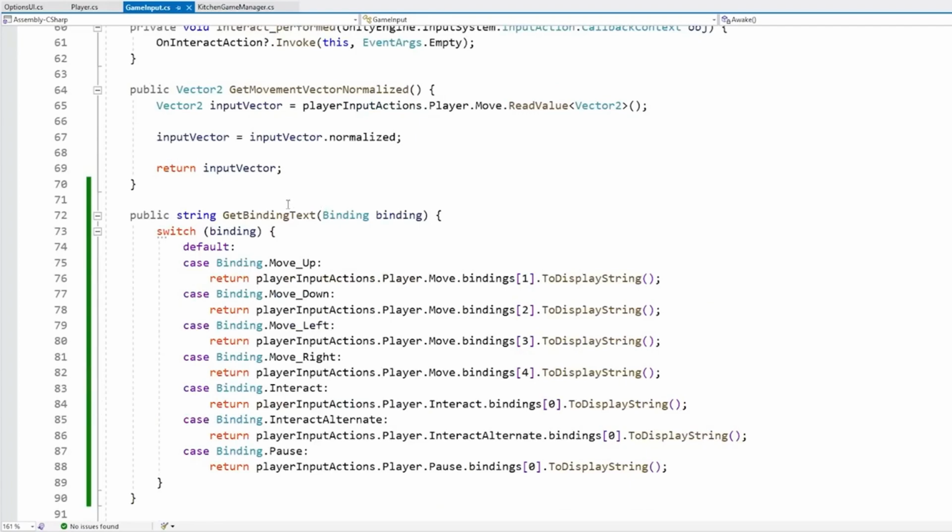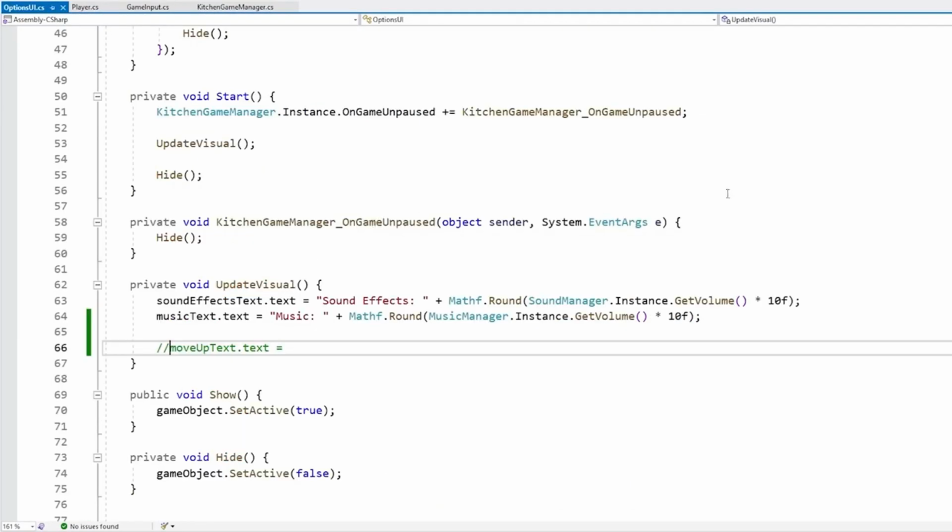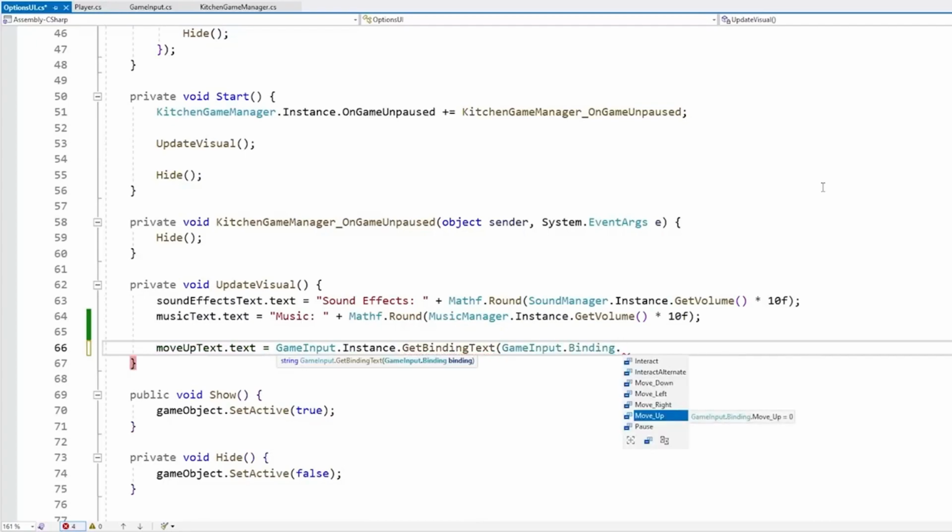We can now call this from the options UI. So over here, let's do exactly that. So when we update the visual, let's go into the game input. Let's access the static instance. Let's get the binding text. And this one is going to be the move up. So that's it. This one is going to return a string. Let's write all of them.